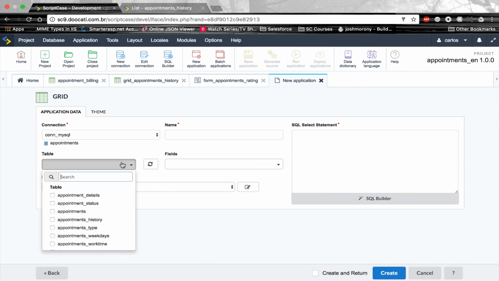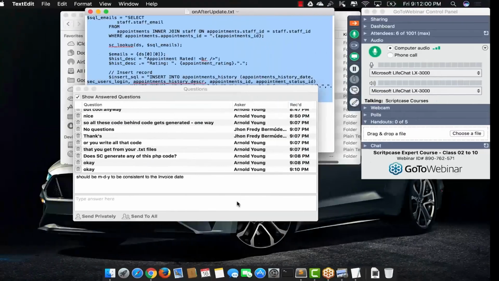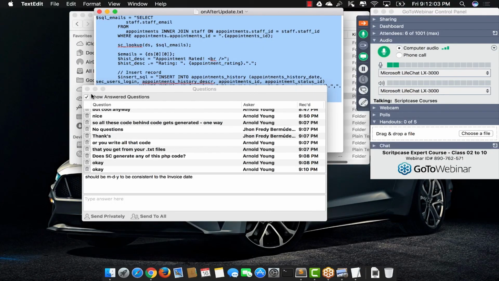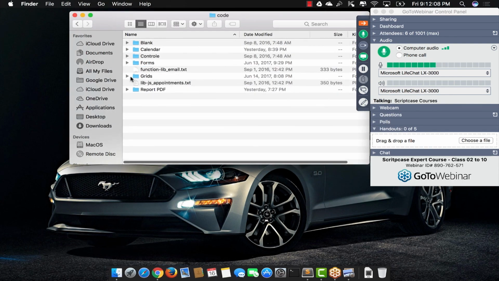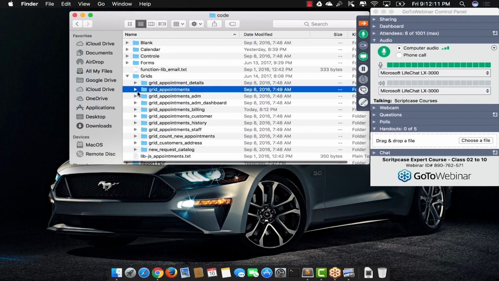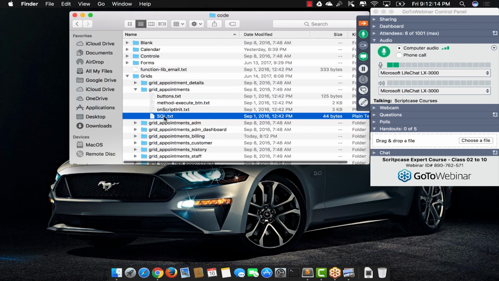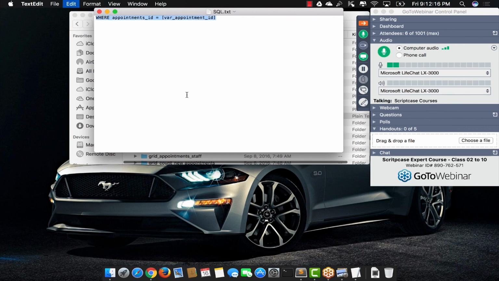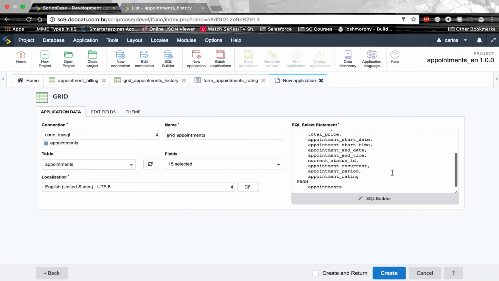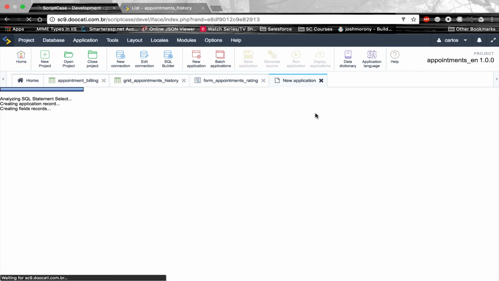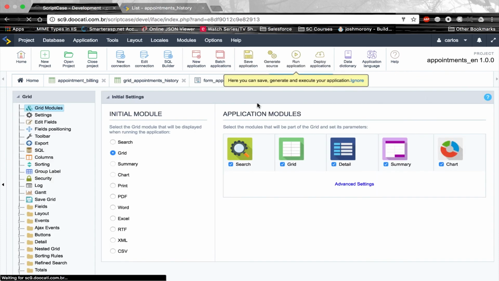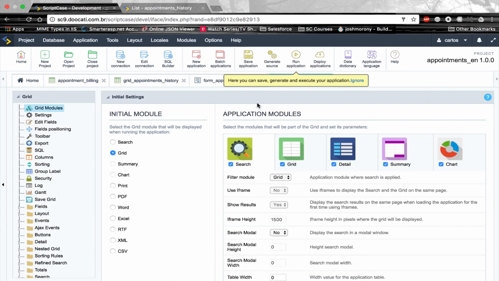Grid, appointments. Let me get the where clause that's for this application. SQL, filtering the appointments. Okay, so at first we all know the data that returns from this application. So I'm going to get to the programming parts.